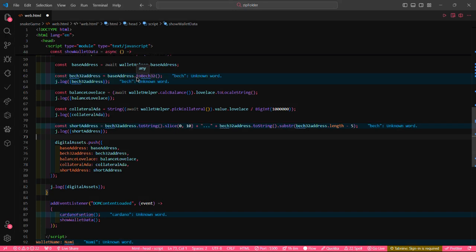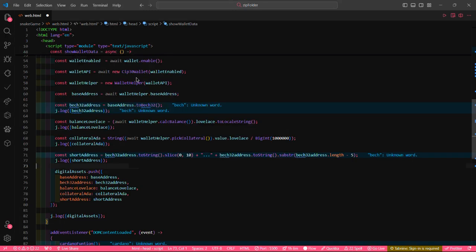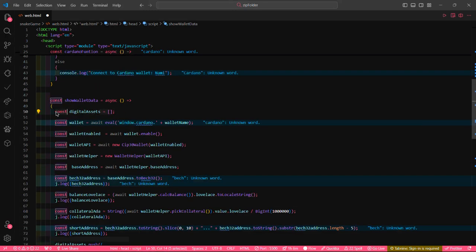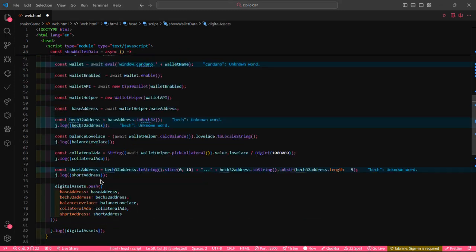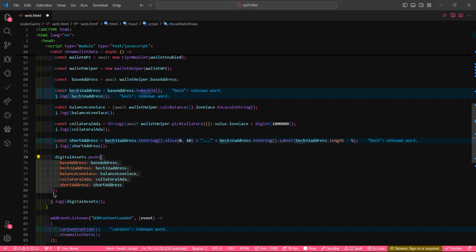So in terms of digital asset, you're getting all the details of the wallet from base address to short address. Where did you declare the digital asset, or is it an object that we already imported? I declared it. It's an array, an empty array. And then when you go down, we pushed one object into it. The object being the actual wallet and the information about the wallet.